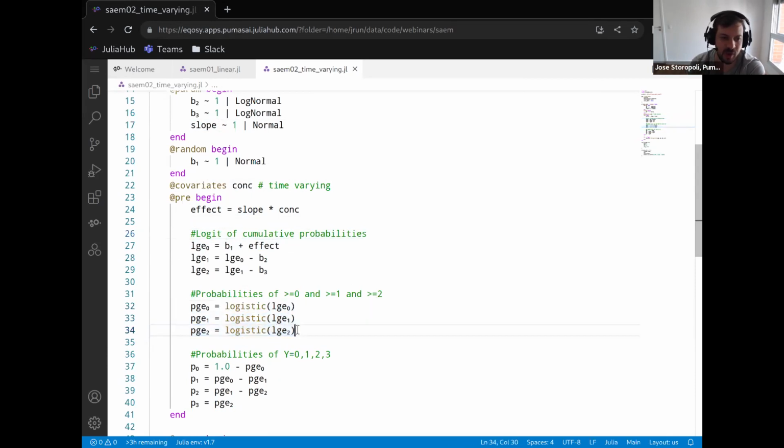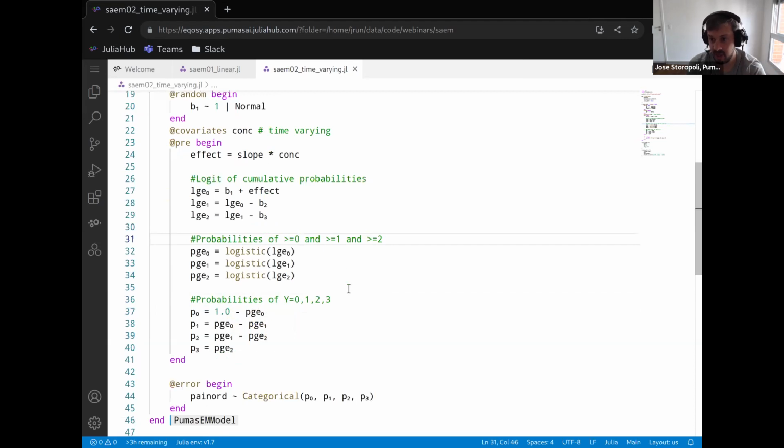Then we do the logistic regression for the probabilities of greater than E0. And this is pretty much our cumulative probabilities of the cutoff points, so higher or equal than 0, 1, and 2. And we don't have higher or equal than 3 because that's the maximum point. So that's why we need k-1 cut points or intercepts in this model.